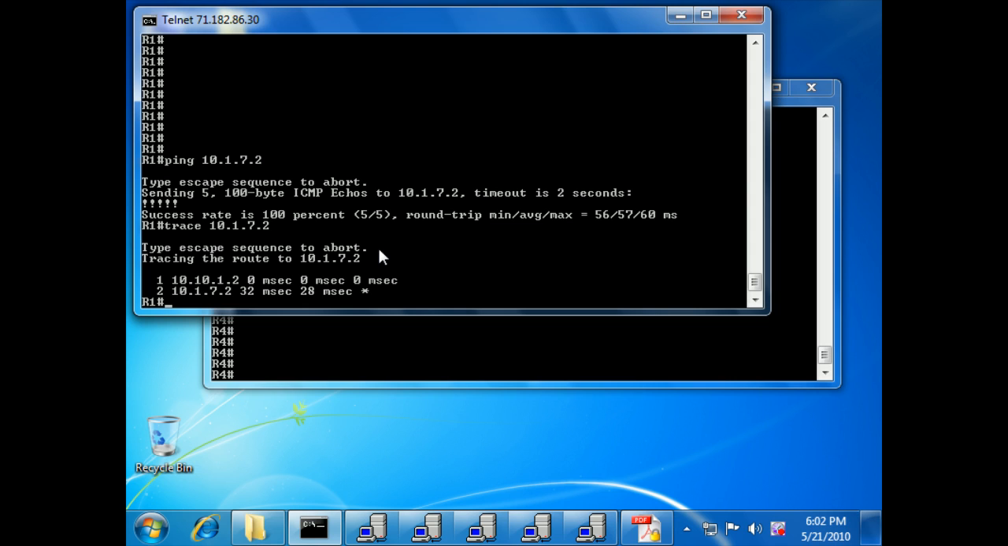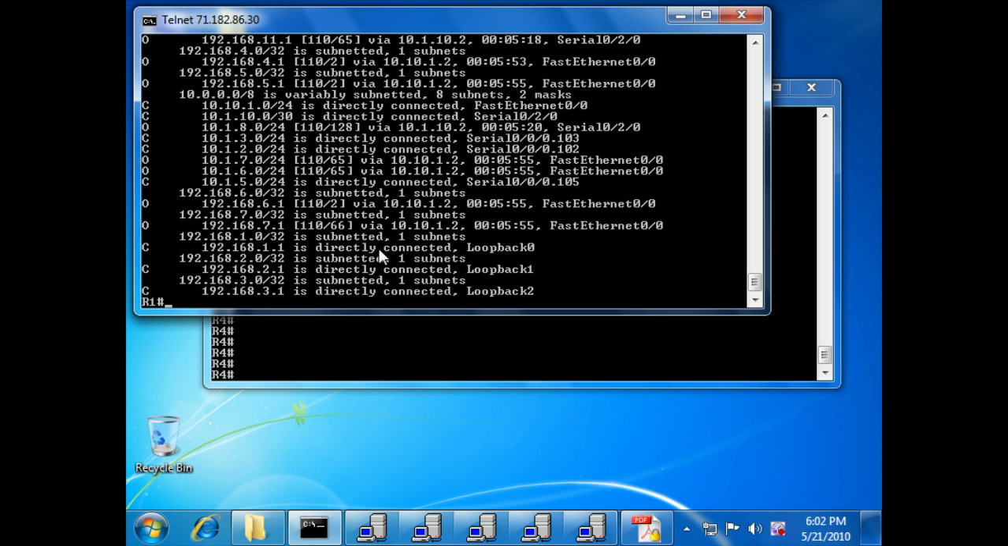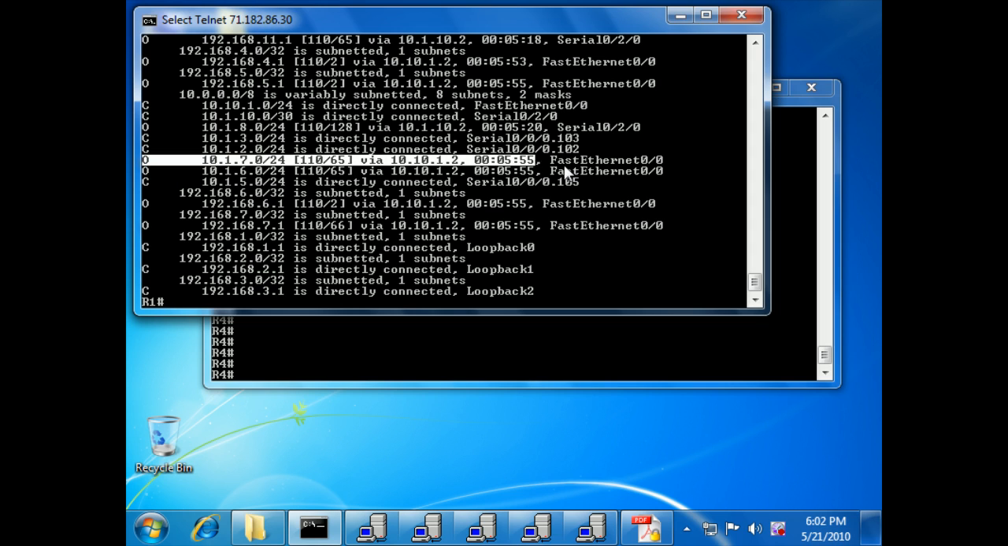So what we're going to do is start off with the command show IP route. And with the show IP route, we see that we are learning that particular 10.1.7 route. And in actuality, we're taking even a different path. We're going through a switch interface to get there.